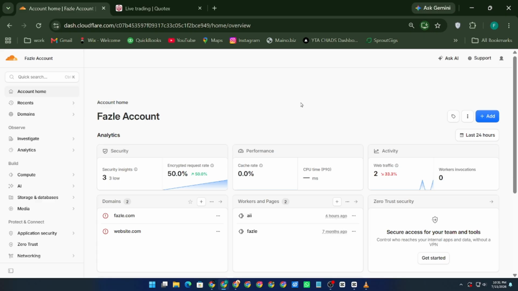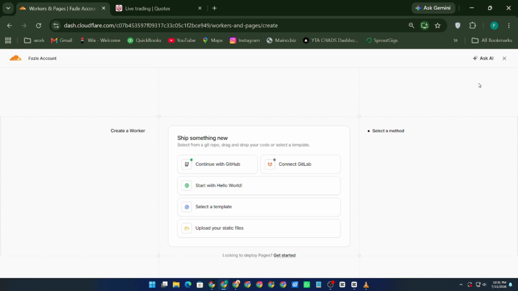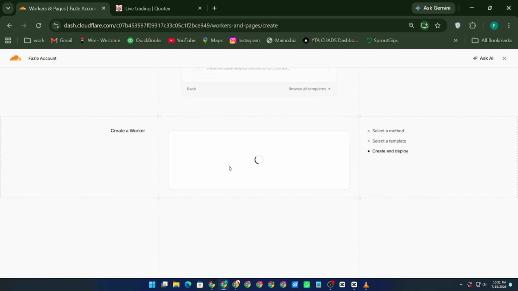First, sign into your Cloudflare account and open the dashboard. Then go to the Workers and Pages section and select Workers. Next, click Create Worker to start a new project. Cloudflare will generate a starter template that you can customize for your application. Give your worker a descriptive name so it's easy to recognize as your project grows.